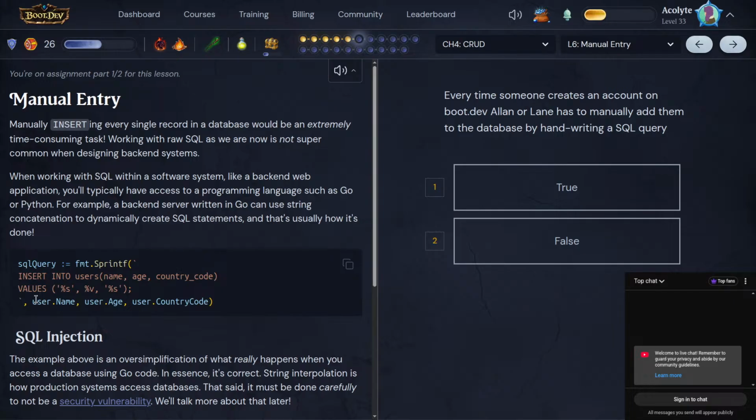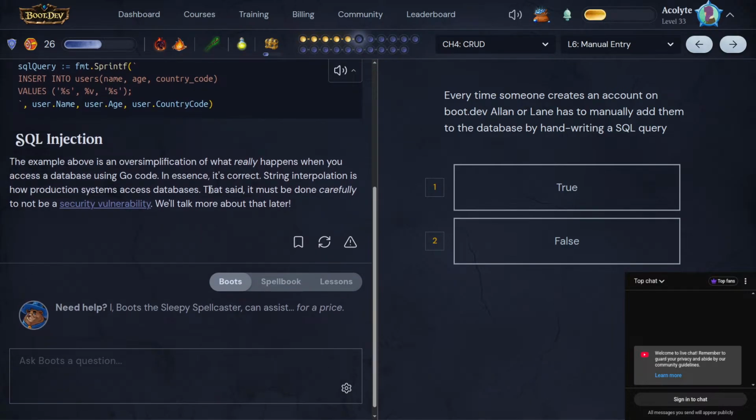Alright, and then we can put the value name, age, and country code. SQL injection. The example above is an oversimplification of what really happens when you access a database using Go code. In essence, it's correct. String interpolation is how production systems access databases. That said, it must be done carefully to not be a security vulnerability.